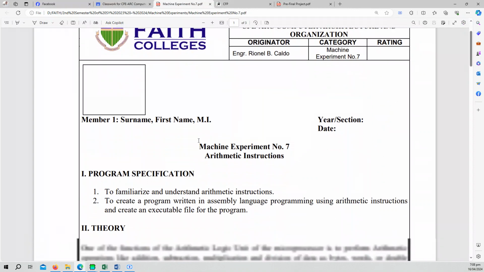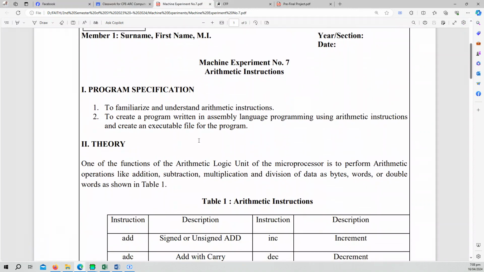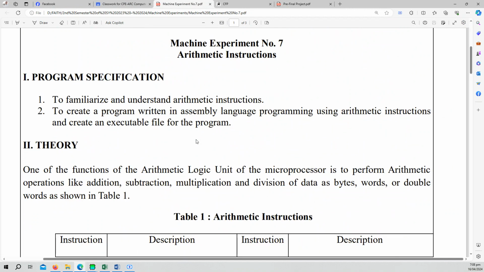All right. So for our machine experiment number 7, we'll still be using assembly language, and the topic is related to arithmetic instructions. As per the program specs, of course, we're going to familiarize ourselves with and understand the arithmetic instructions. We'll be creating a program written in assembly language using arithmetic instructions and create an executable file for the program. So same sequence from the previous experiments that we did.